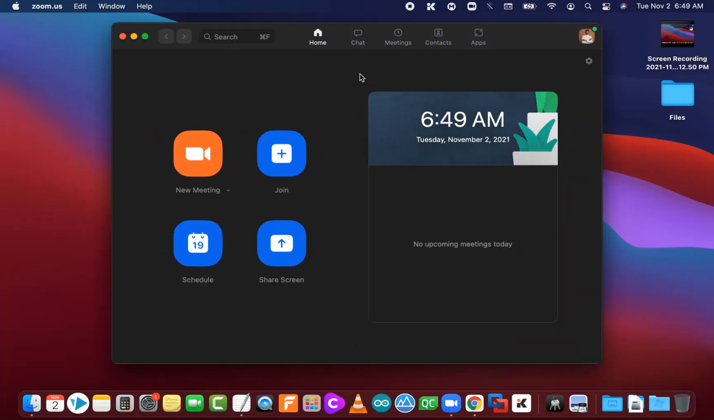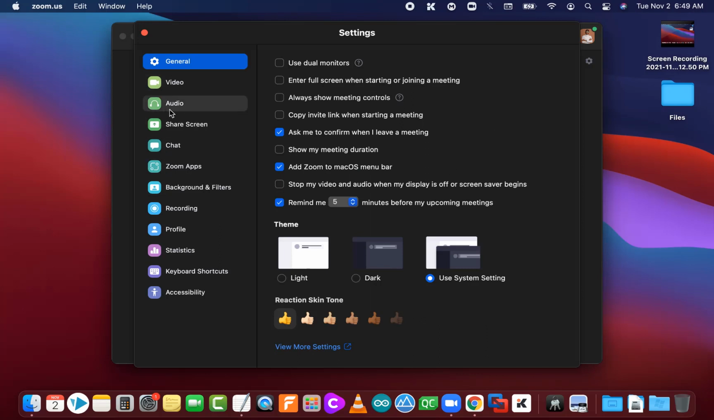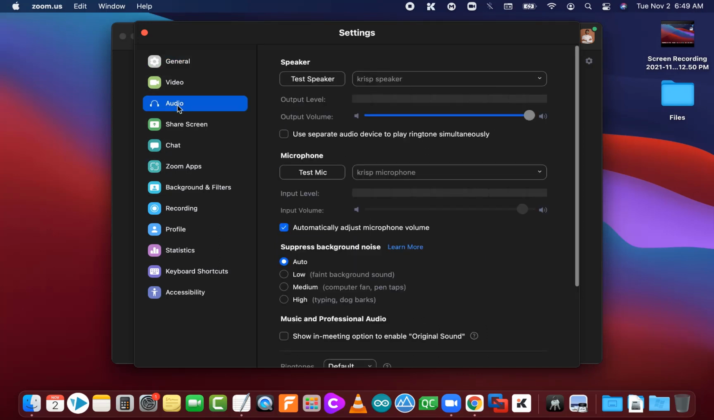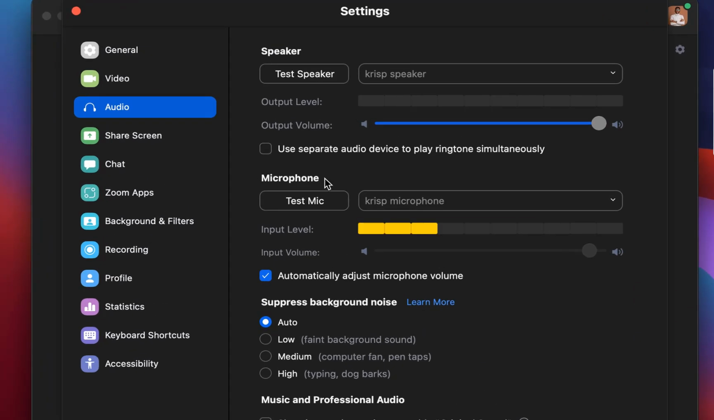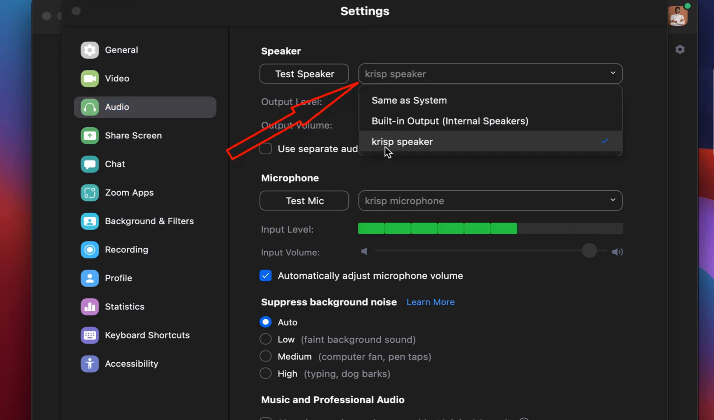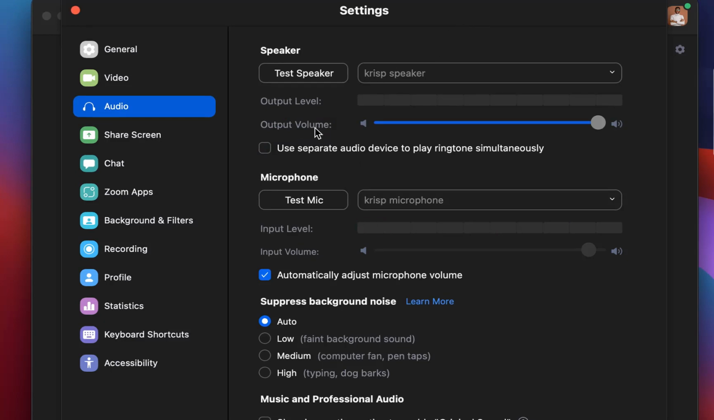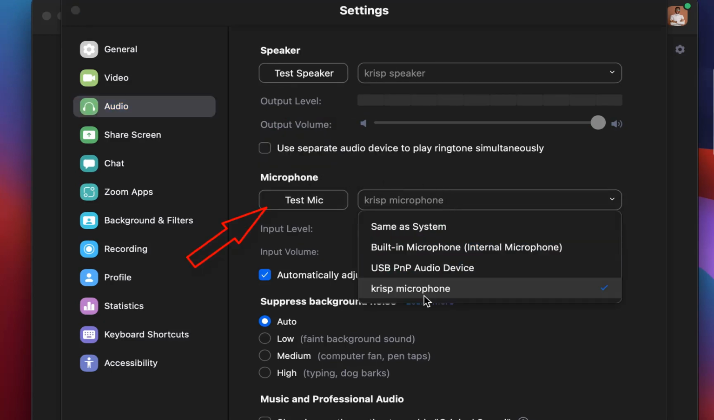You come to Zoom, or go to any application you are using, go to the settings, just try to locate the settings. You get it now? Go locate the settings, then get the audio settings. Do you get it now? From the audio settings, you see speaker and microphone. You want to make sure you have selected Krisp speaker, and also the test microphone or the microphone. Make sure you have selected what?